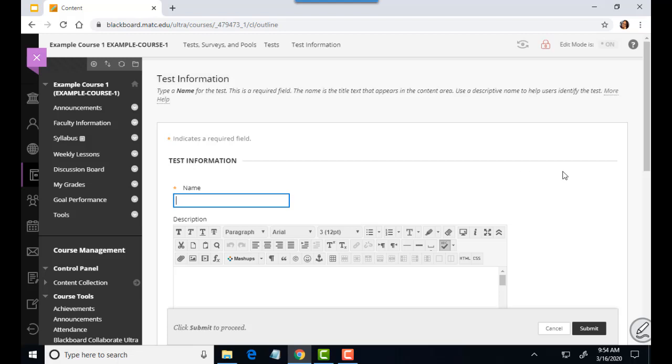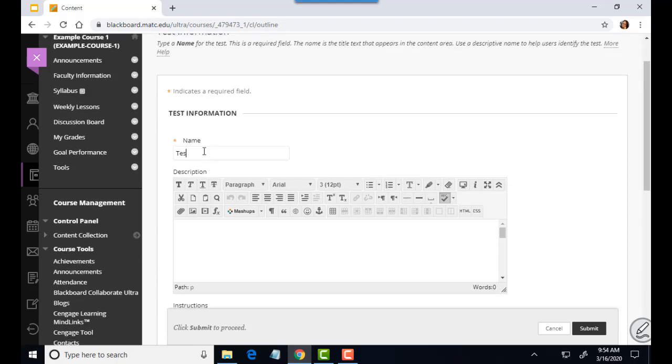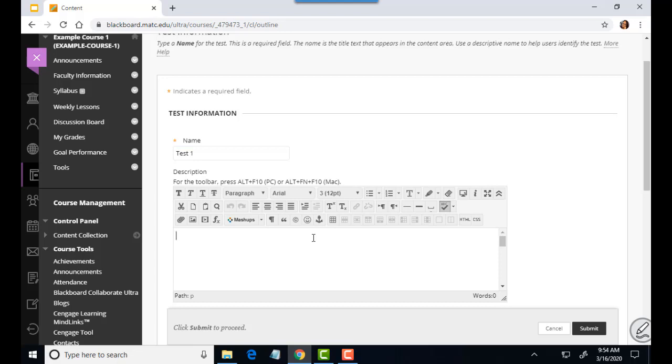So once you click on Build Test, you're taken to the test information page. You give your test a name, call it Test 1. You can put in some instructions here.